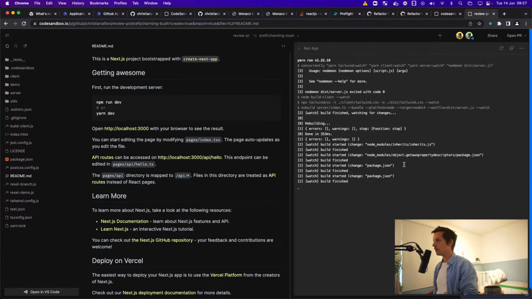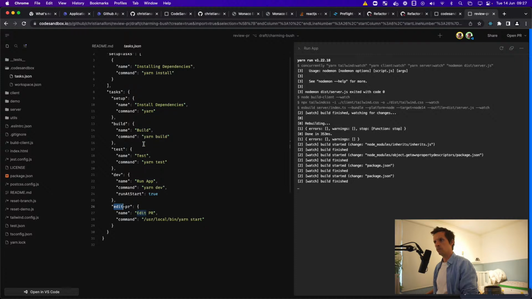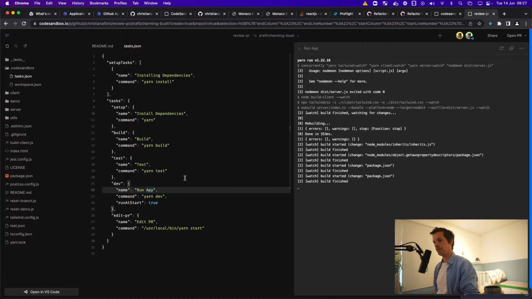Didn't it open the run app? Is that what I called it? Run app? Yeah, it's basically run app. But why doesn't it? Oh yeah, sorry. This is not actually running the app. This is just running the development flow.